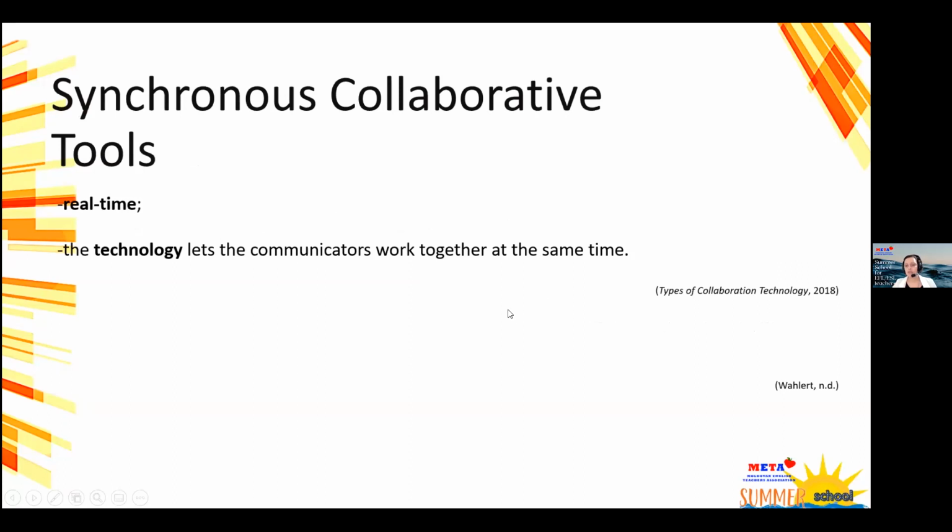And we're going to look today at what are called synchronous collaborative tools. These are the tools that allow this collaboration to happen in real time. There is no lag in time. And obviously it happens with the help of tech.